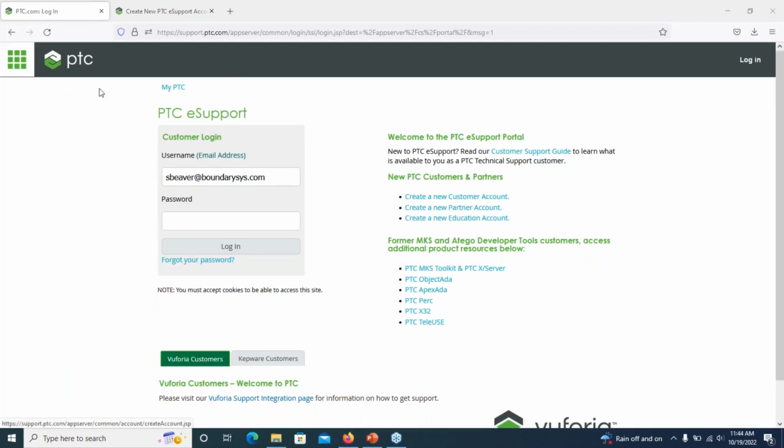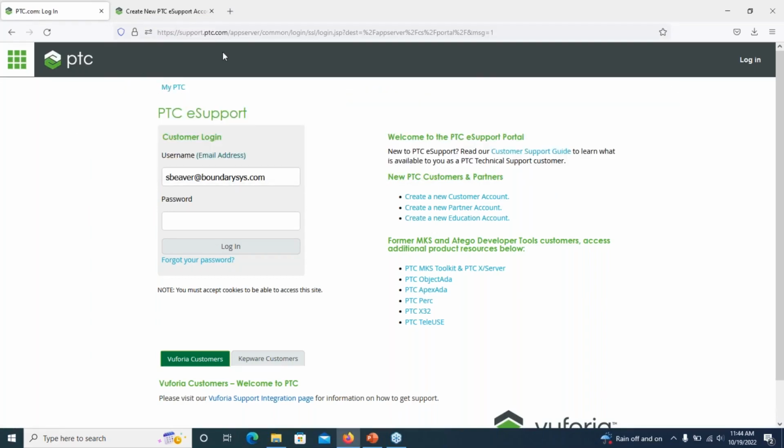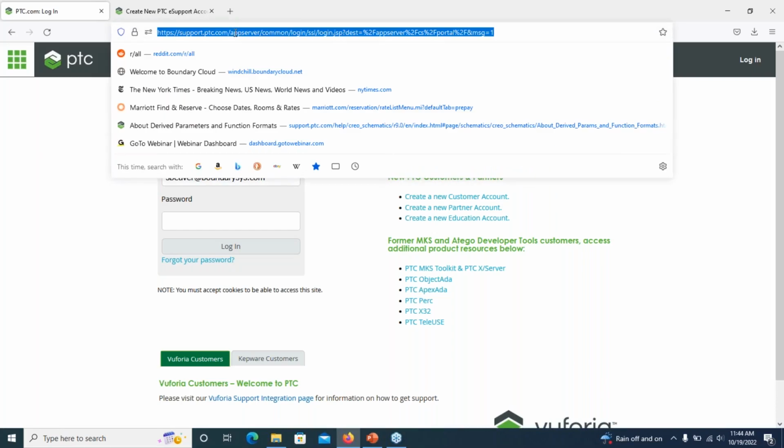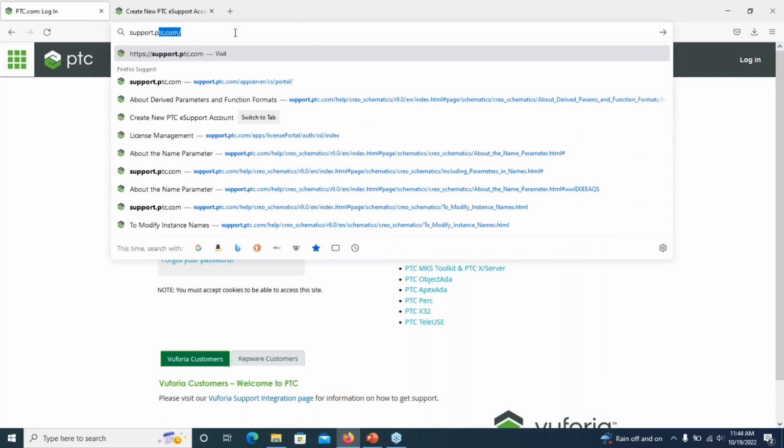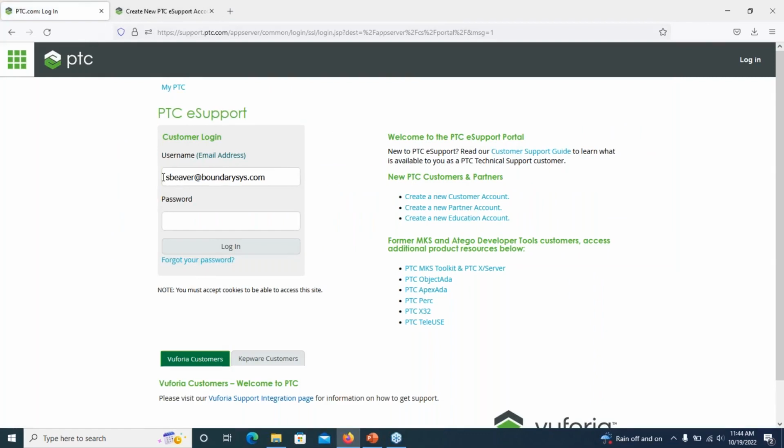Okay, so this is what you're going to see if you just type support.ptc.com into your web browser here. And of course, if you don't have any saved info, this is going to be blank. But if you do not already have an account, then you're going to start with this new PTC customers and partners.